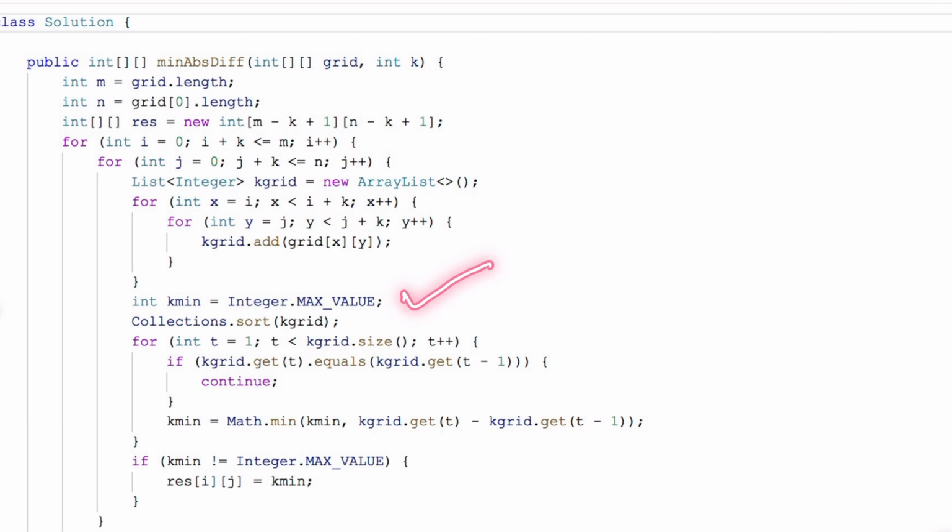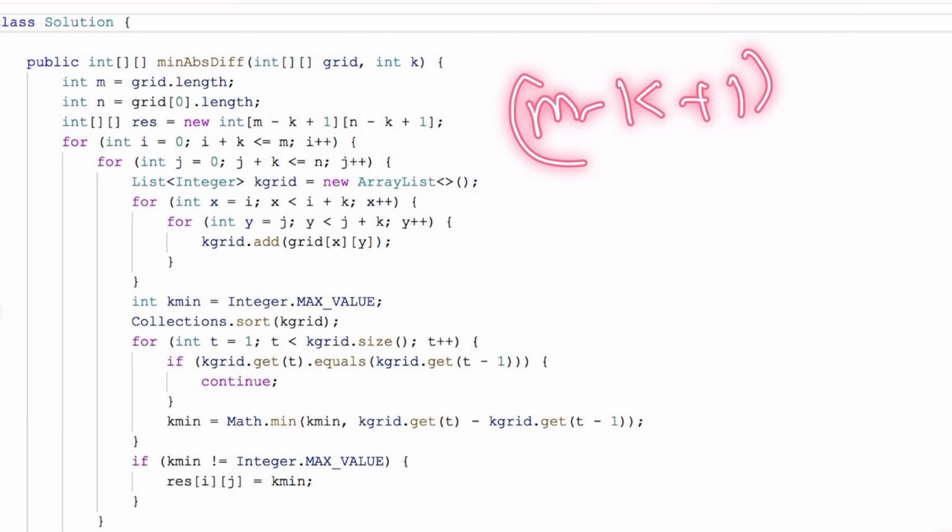So that minimum value will iterate over here from all the submatrices, and then you will keep updating the resultant, right? So you will keep the resultant here, result at i and j, and k means there will be an answer. So the answer will take m minus k plus 1 into n minus k plus 1.